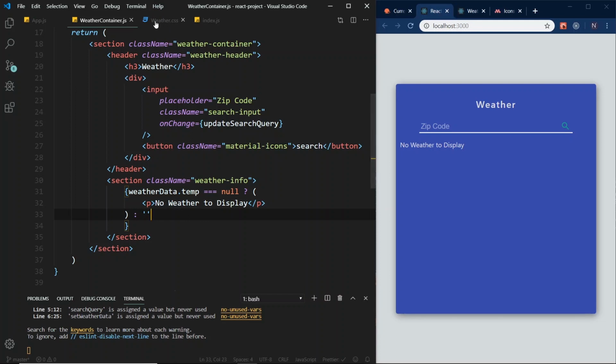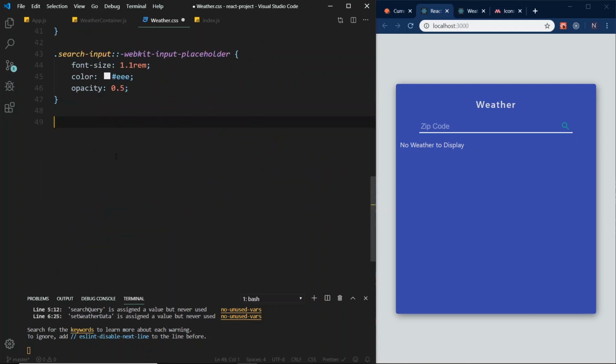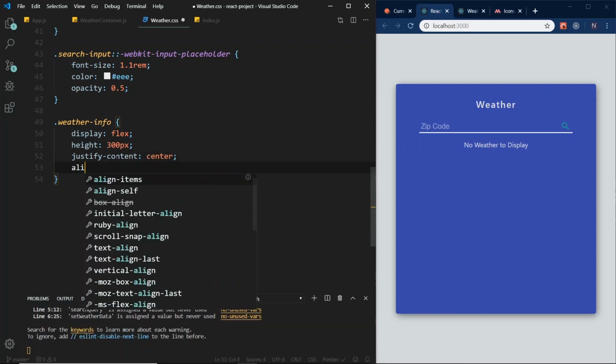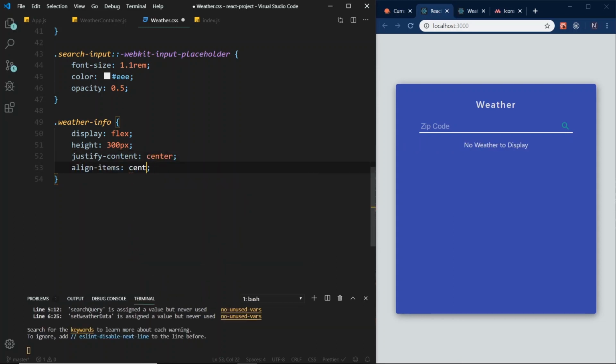So WeatherInfo, let's get some styling going on here. We'll be using flexbox here as well, and we need to give this some height. So right now we have it at 525 pixels. Let's do 300 pixels, and let's justify center this, and let's center it vertically as well, horizontally and vertically. There we go. And let's give some styling to the p tag.